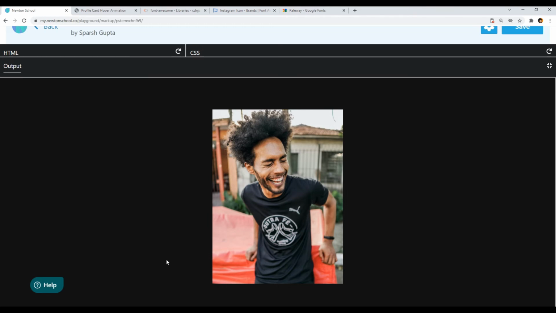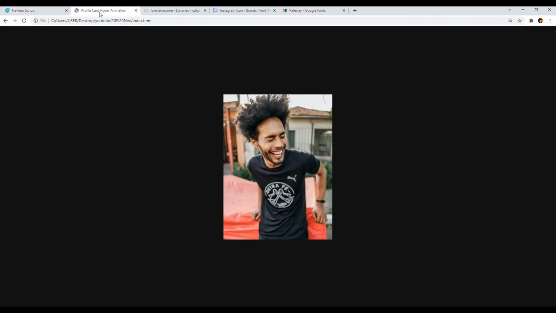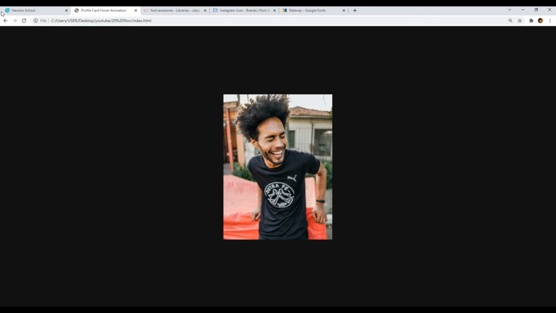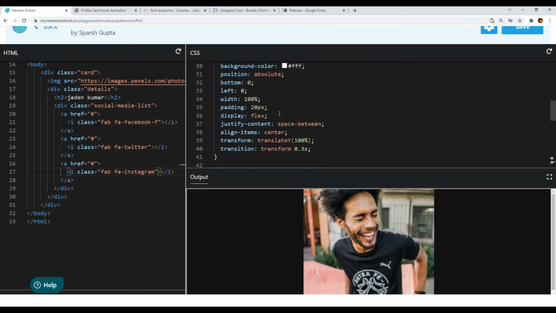And now when I hover on our card, you can see everything is working fine, but the only thing left is to add a transition delay between the elements. As you can see, the Facebook icon is coming first, and then the Twitter icon, and then the Instagram icon. So we will have to add transition delay in our social media links.